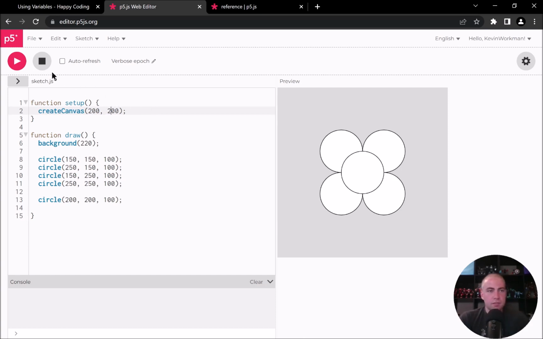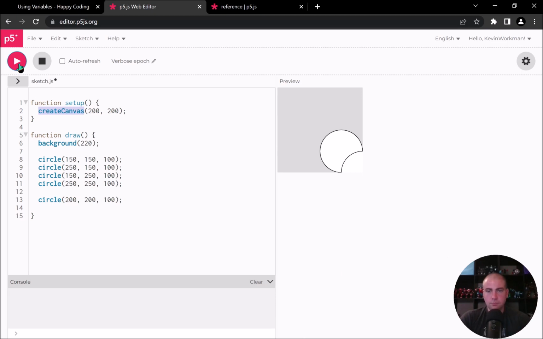And I'm going to run this. So what I'm changing is the parameters that I'm passing into create canvas so that my canvas will be smaller. It'll be 200 by 200 instead of the default of 400 by 400. So I'm going to run this. And uh-oh, there's a problem, right? And that is my flower.